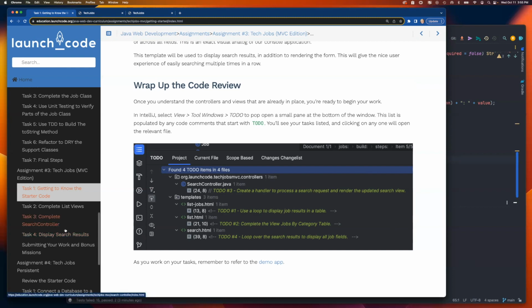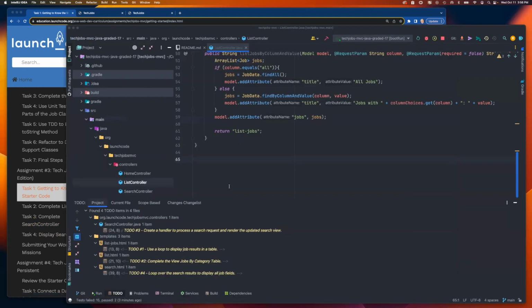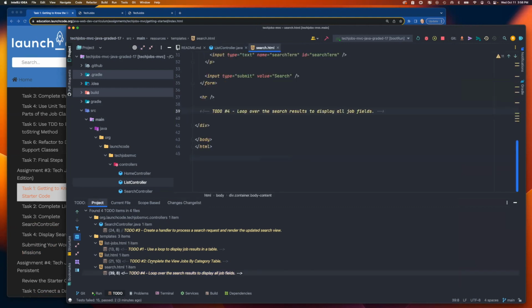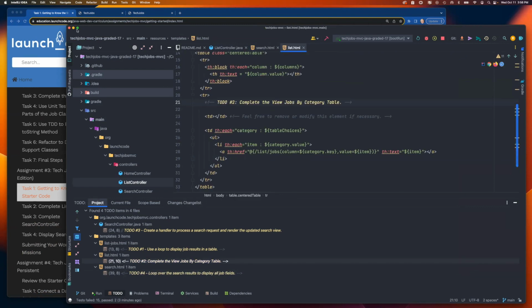Something I'll mention now in case I forget later: when you complete the search controller, there's no way to test it to make sure it's displaying what you think it's displaying until you complete task four. So you're going to have to do both, and then you'll be able to test in the browser. You might have to go back and make some changes to your controller if data isn't being passed in the way you thought it was. Those two go hand in hand, three and four. Okay, so that'll help you know where to put your code. And of course, you can click on these and jump around to see them.